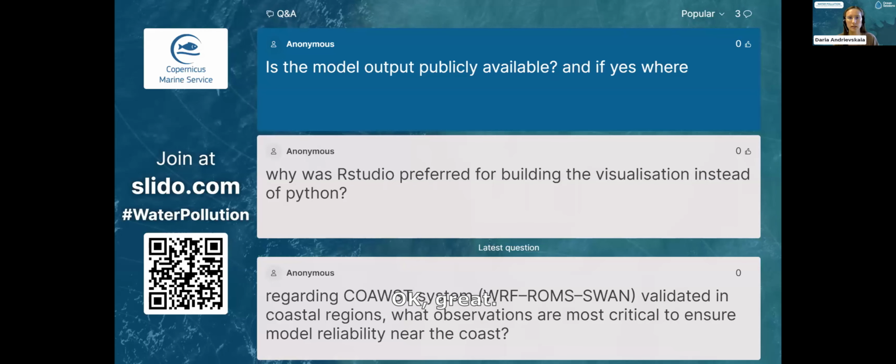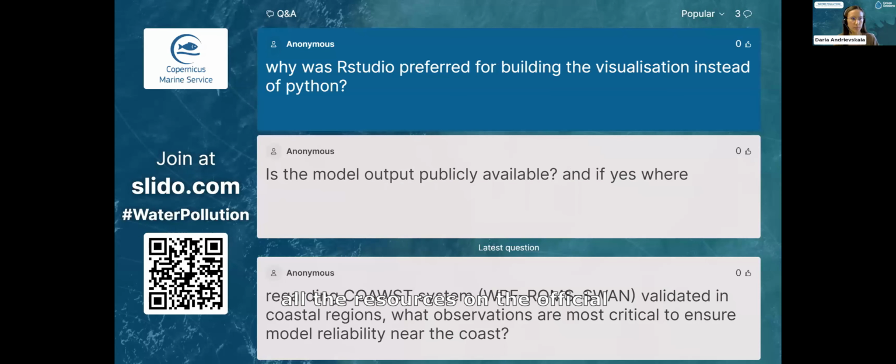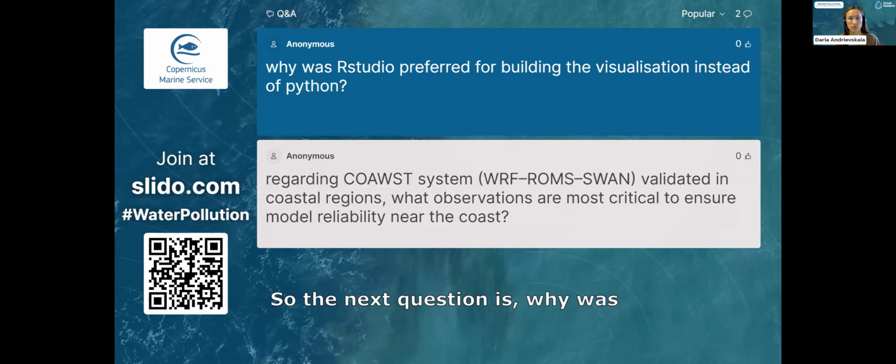Okay, great. Yeah, exactly. All the information will be also provided, all the resources on the official page of the event. So the next question is, why was RStudio preferred for building visualization instead of Python? This is a good question.